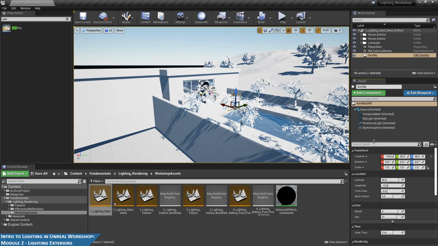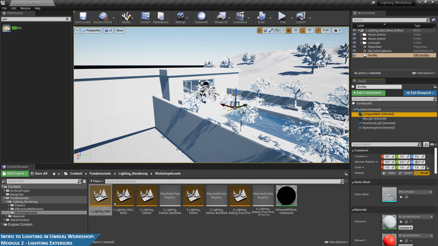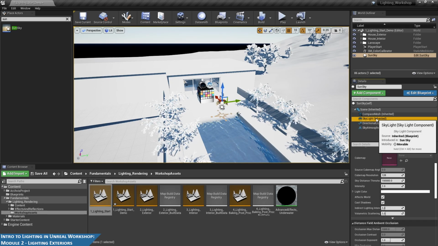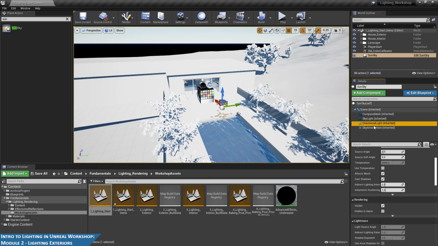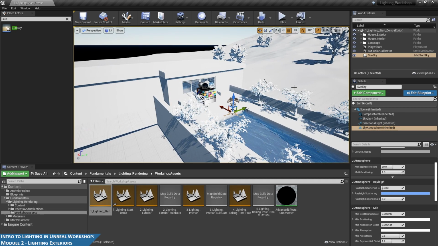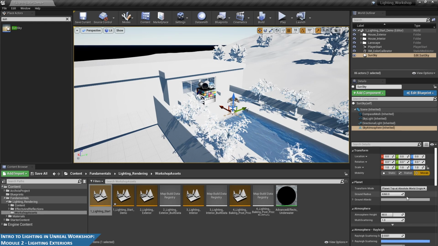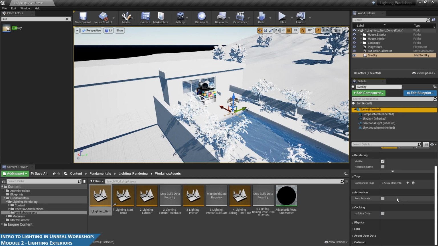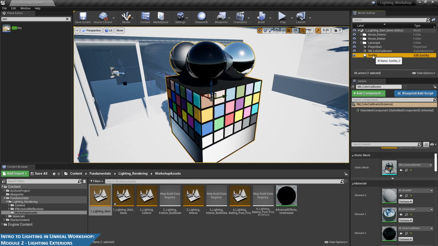Now, what's interesting about the sun sky is that it's basically a blueprint that contains almost everything. It has a compass mesh, which is just a mesh. It has a skylight, a directional light, and then sky atmosphere. So this is just a nice, quick, procedural sun and sky, boom, drop in your scene and you're ready to go.